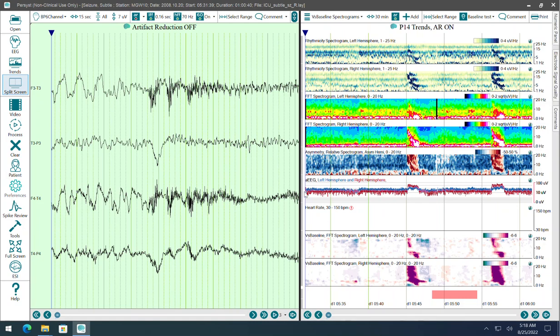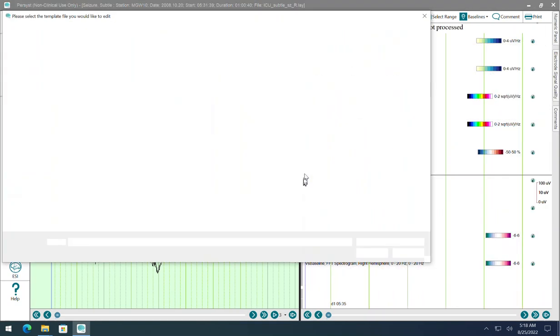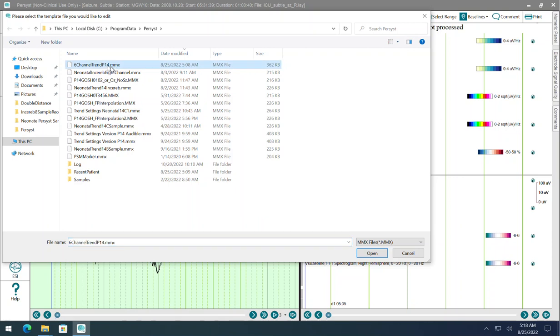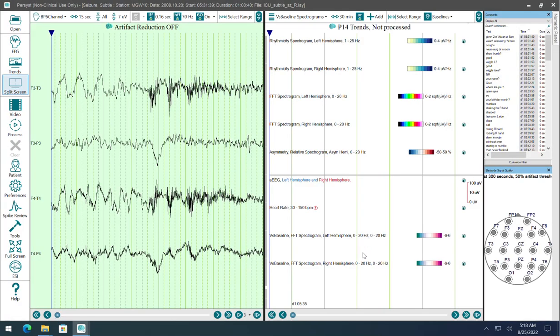The reason for that is we may be changing parameters that could alter the trend display in a way that would require recalculation. Without going into the weeds on that, I'm just going to pick the 6-channel trend template to modify. And the first thing I want to do is set up the EKG channel. Now, this recording is a test recording. Your channels may be different.